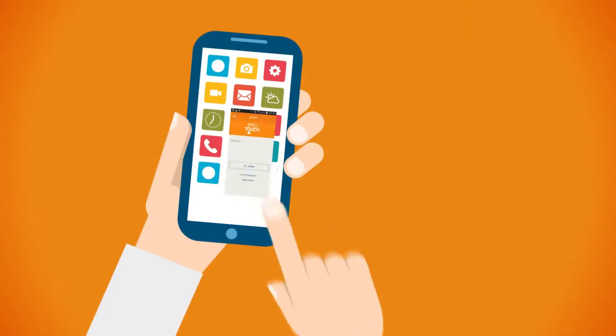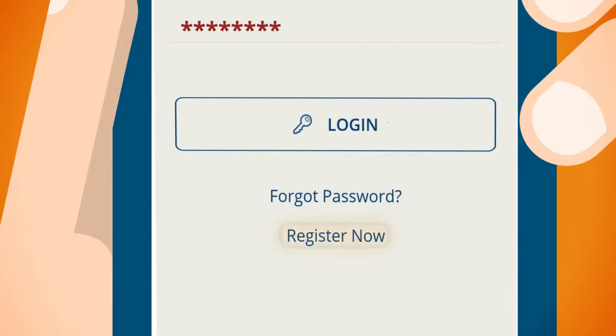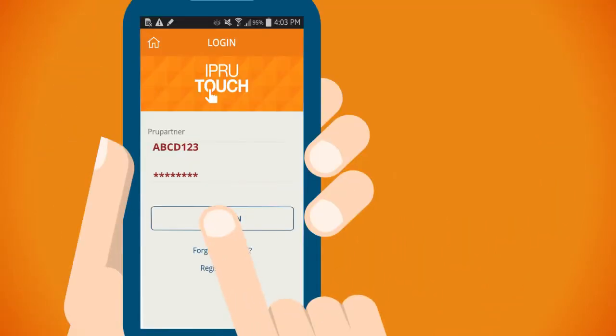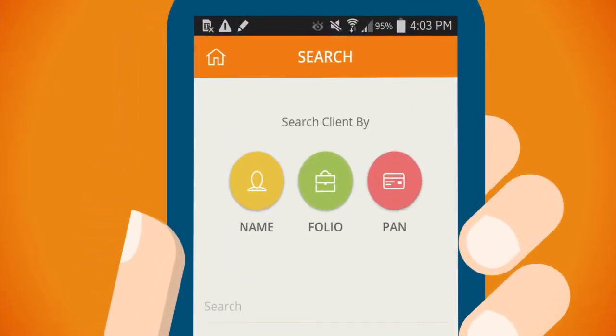It's simple to use. Enter your PruPartner credentials to log into the transaction portal. In case you are not registered for PruPartner, you may do so using the app. Post successful login, you can search for your OTM registered clients either by name, folio number or PAN details.